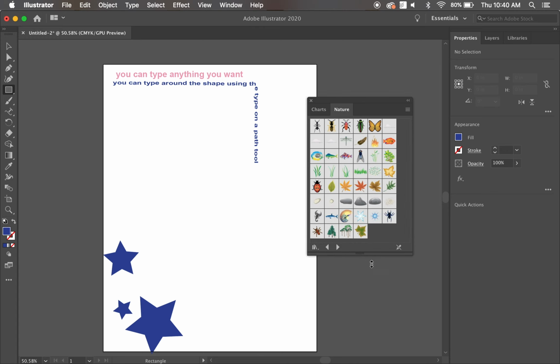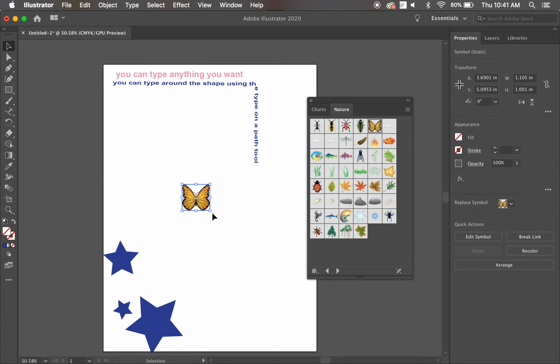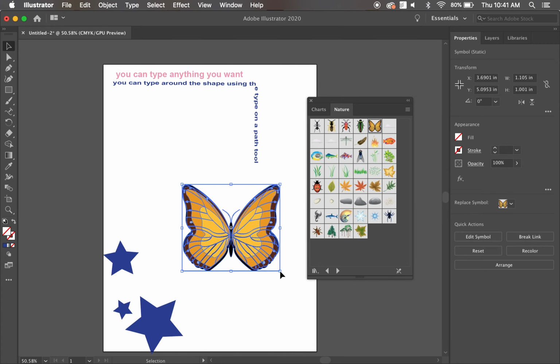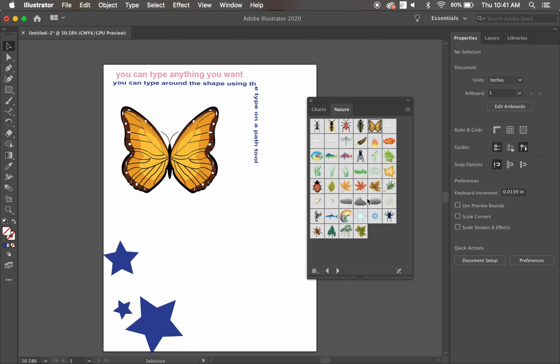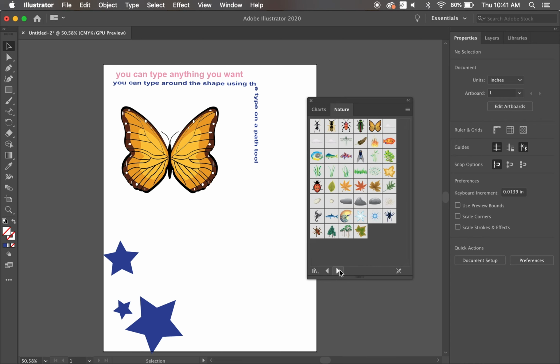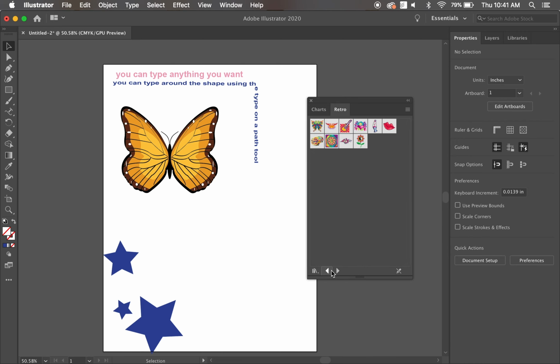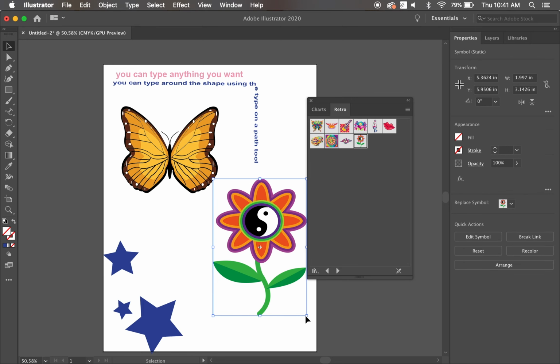And then you have the option to choose any of these. And all you have to do is select one and then click and drag it onto your document. And then you can scale it and move it around just like you would anything else. And if you want to look at the other categories, all you have to do is use these arrows here. So you can look through these and click and drag them onto your document and just play around with them.